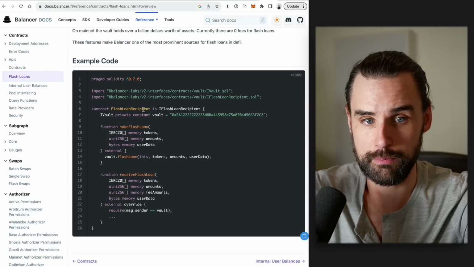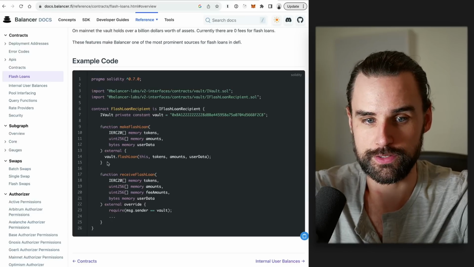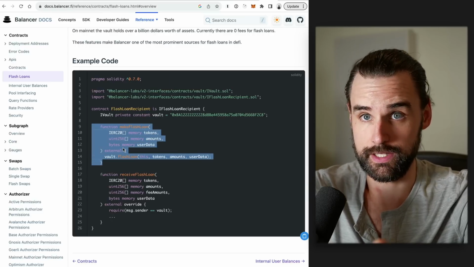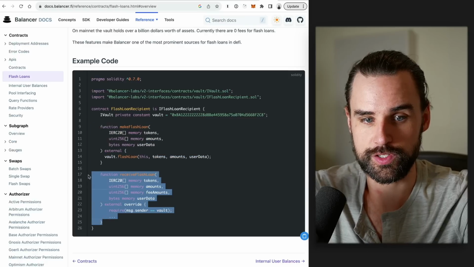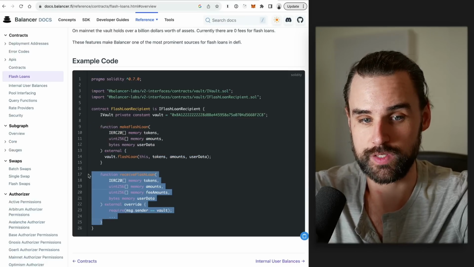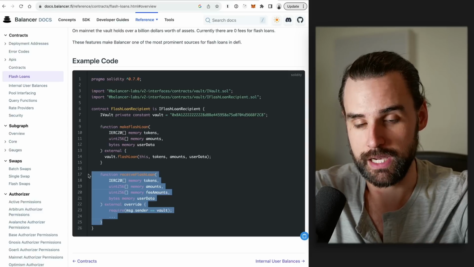This is the basic template that inherits from the flash loan recipient provided by the library, and then it just has to have two functions. One, to make the flash loan. It looks exactly like this. And then another function to receive the flash loan when they call back to your contract whenever you receive the money. So they basically give you the answer right there. All you have to do is customize this template.